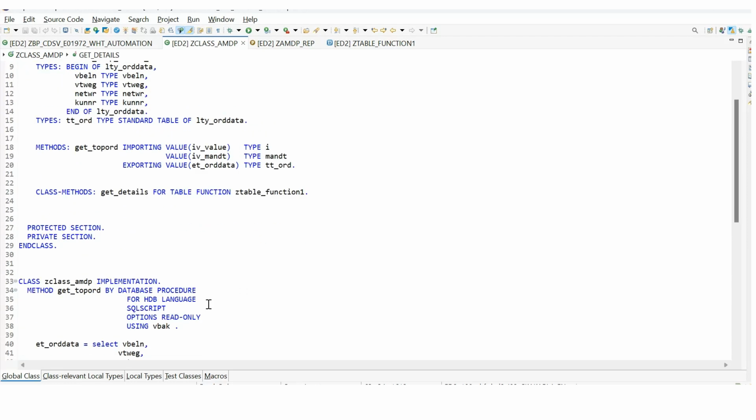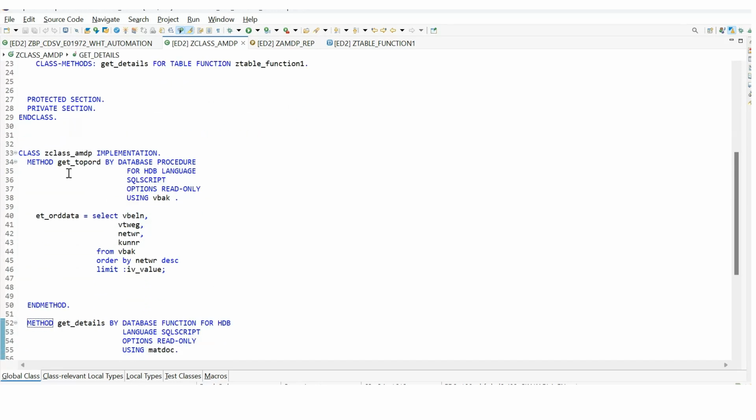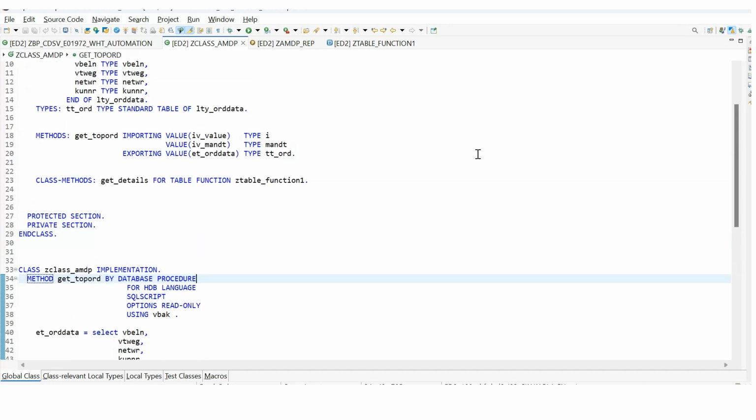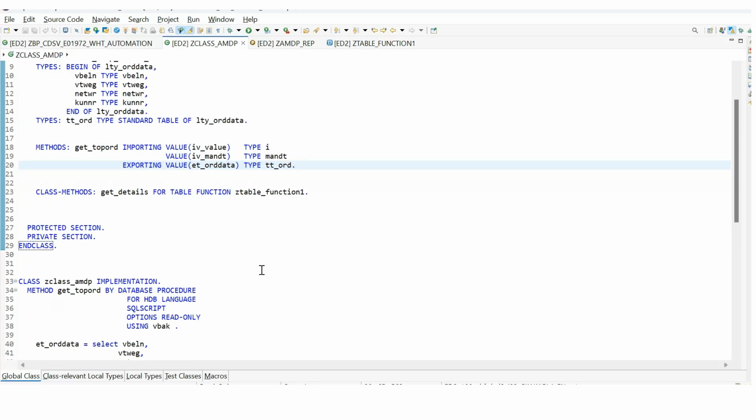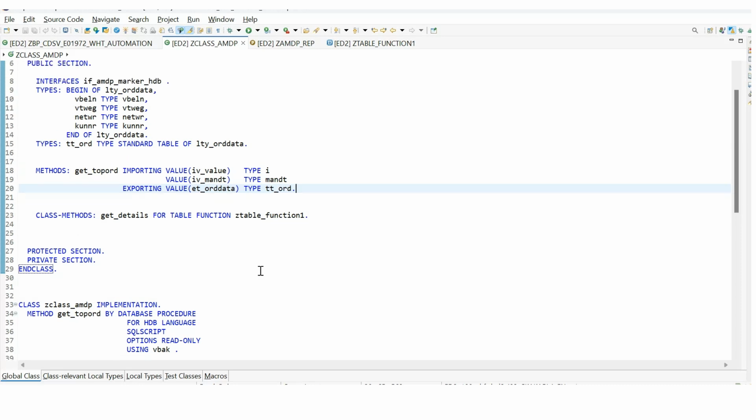Now, today I will create one more method for calling in this getTopOrd method, and that is the AMDP method. Now I'm not going to create the instance method, because if we create the instance method, for calling that we need the object. That is the only way we can call the instance method. But if it is static, we can call it either by using the object or by using the class name. We are not in need of the object in case of our static method.